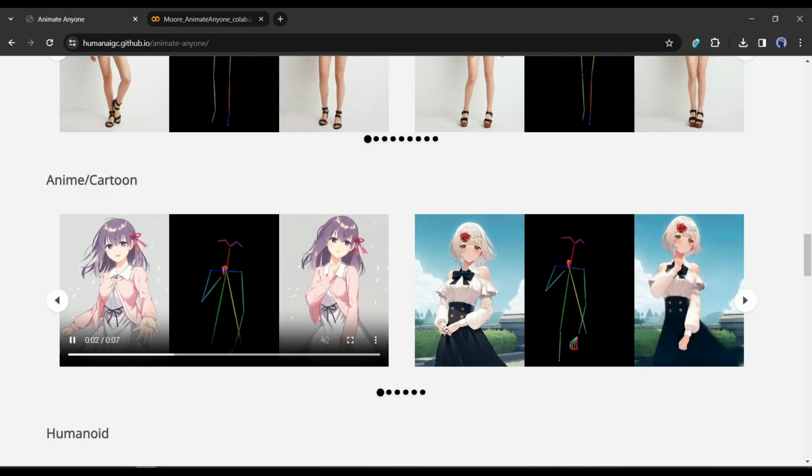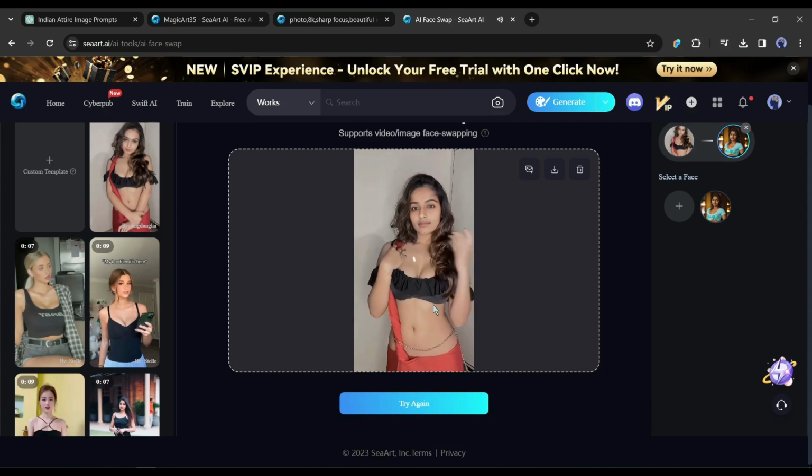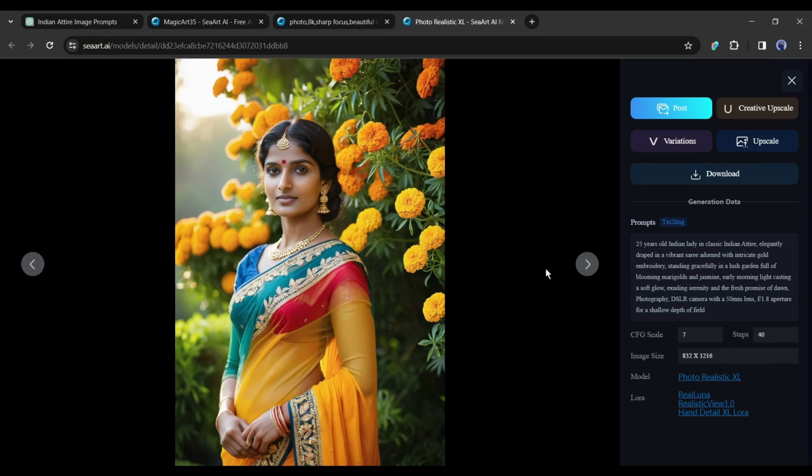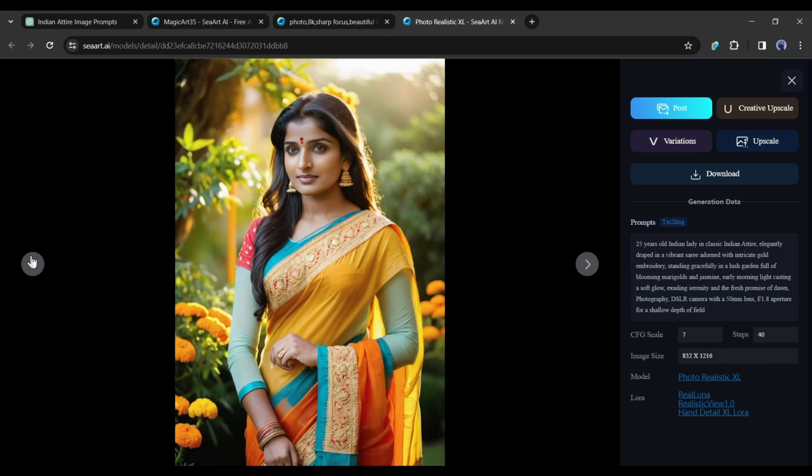Alright, in this way, you can generate videos for your Indian AI influencer model without spending a single buck. In this way, you can create your Indian AI influencer and earn serious money.